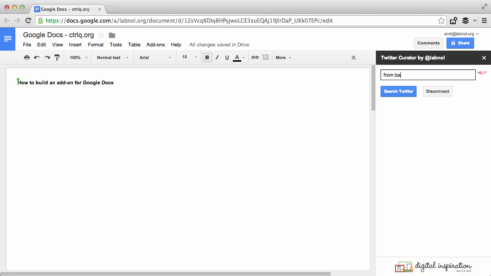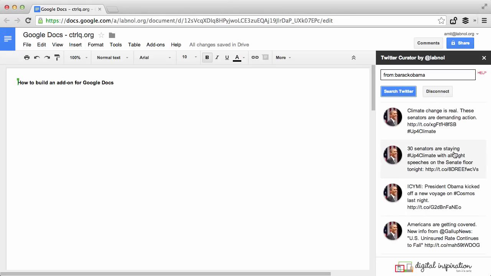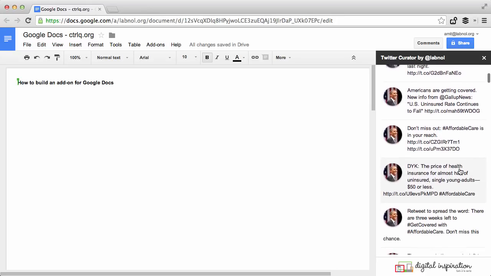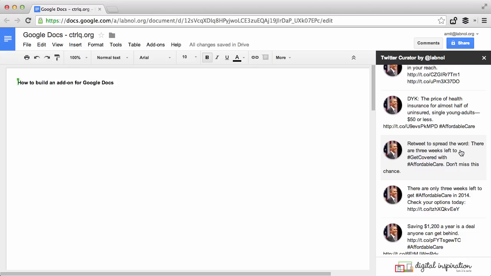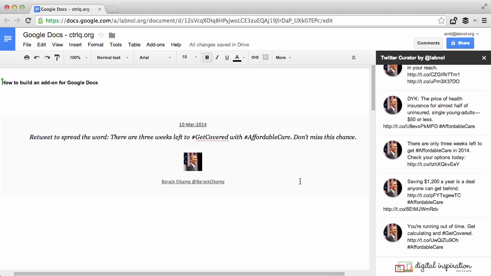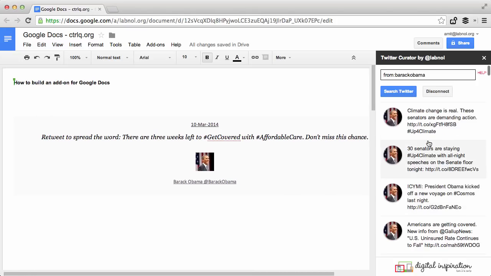Okay, so let's try searching for tweets from Barack Obama. So you can scroll through the search results, and if you find a tweet that you want to insert in your Google document, simply click it. Now you can execute any number of searches in this Twitter search box. So maybe for our next example, let's search for tweets that are addressed to Barack Obama. So I'll write to Barack Obama.